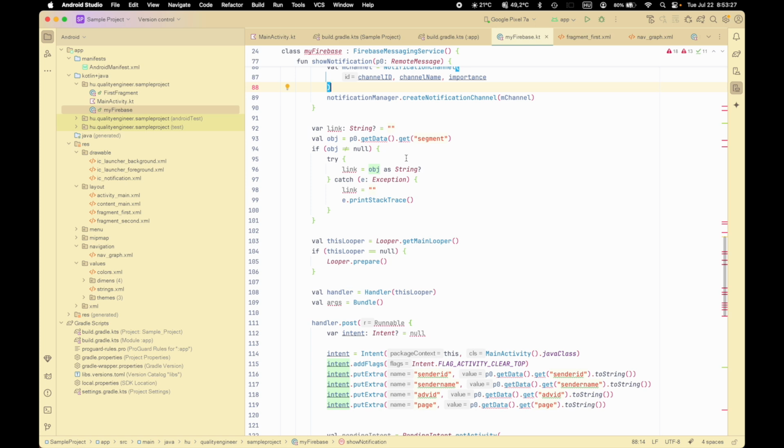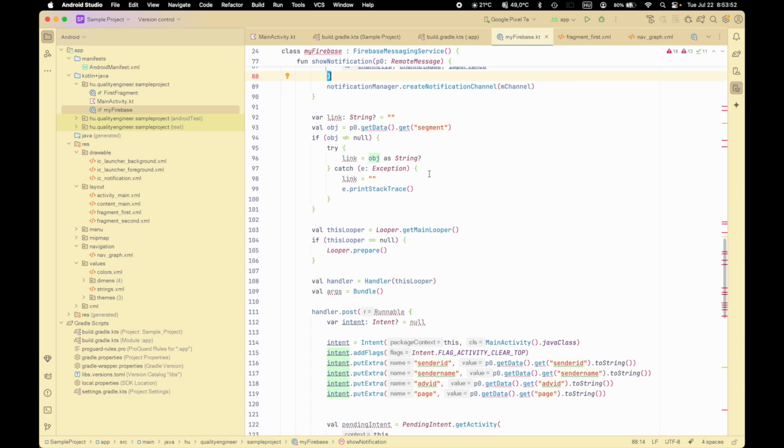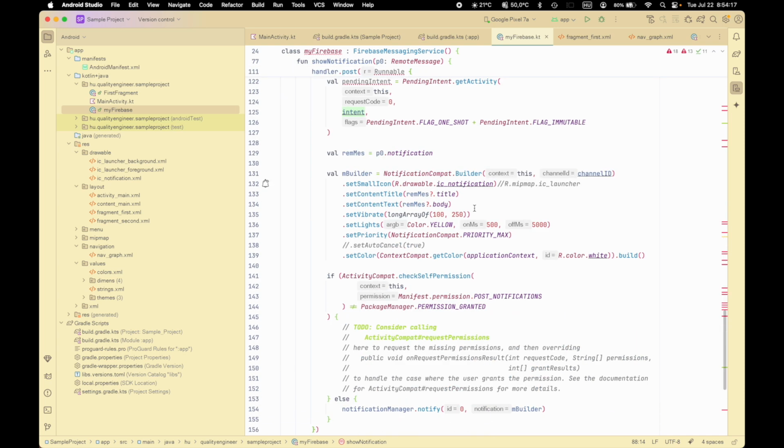and you can identify this data with certain keys. In my case I was calling them segments of the message data, and within the segments you can basically classify which kind of information you want to send, or which kind of information the application will receive from you. And then we need to basically create the notification itself.